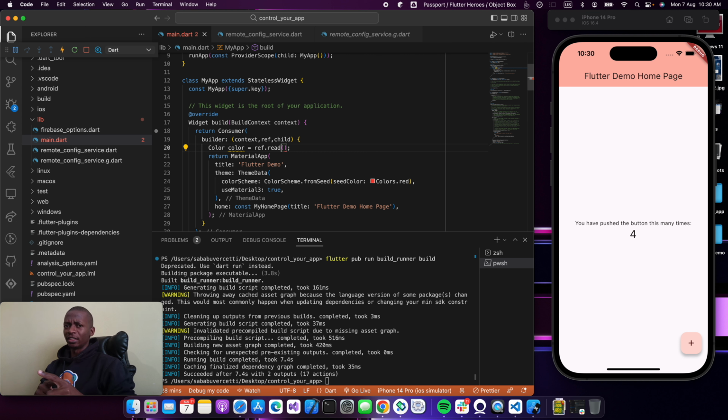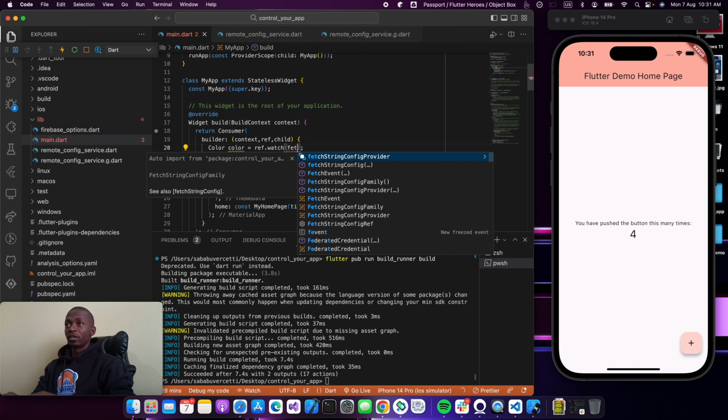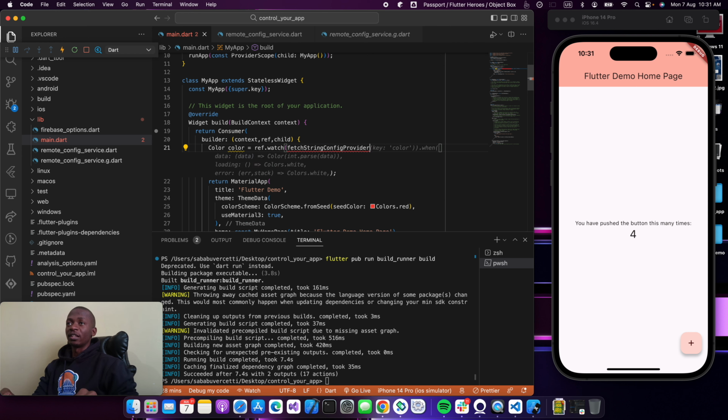But it will be fetching. Since it will be fetching, we have to constantly observe for the changes. So let's use ref.watch, fetchConfigStringProvider. This has been generated by, let me say, it has been generated by our Riverpod generator. Let's look at this code.